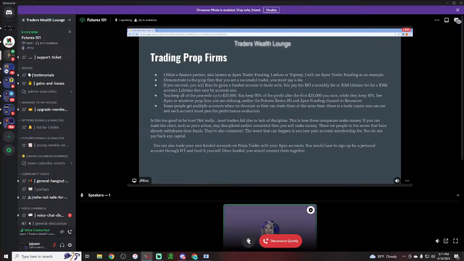Some people get multiple accounts when on discount so they can trade them at the same time. There is a trade copier you can use, and each account is a standalone account, so you must pass the performance evaluation on each of these.